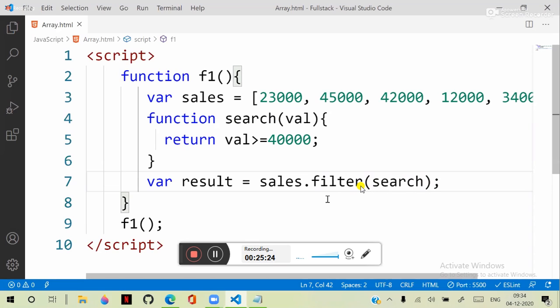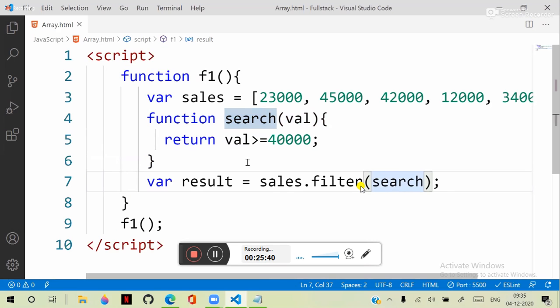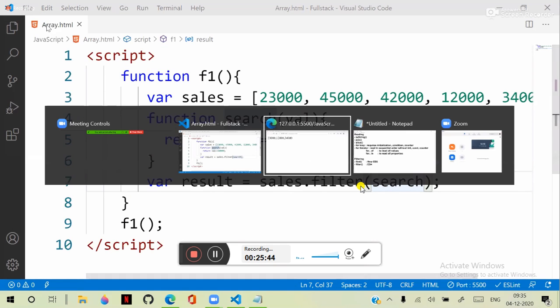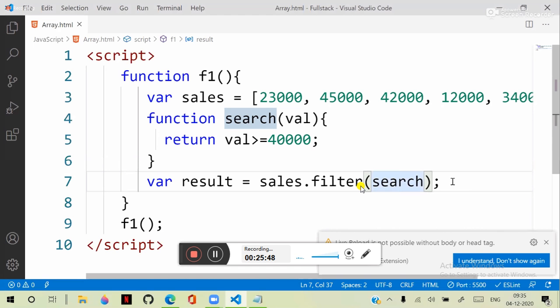We are pointing towards the function so that it will execute. This looks a little bit clean. So actually you have to write this function inside this filter. We are separately writing it and we are using it. So it has to print all the products which are greater than 40,000 and print those details. That result must be printed now.